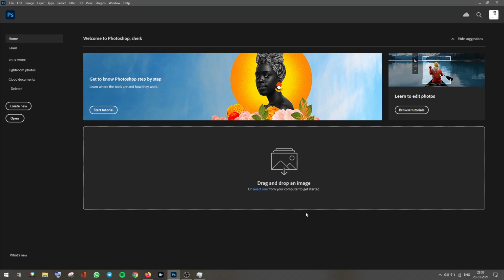When you open Photoshop, you will have an interface like this. The version of Photoshop that I'm using right now is Adobe Photoshop 2021, which is the latest release of Creative Cloud. If you're using an older version of Photoshop, you might have a different interface.